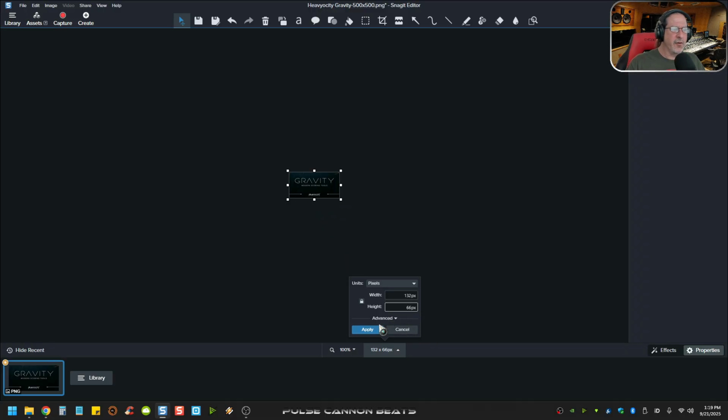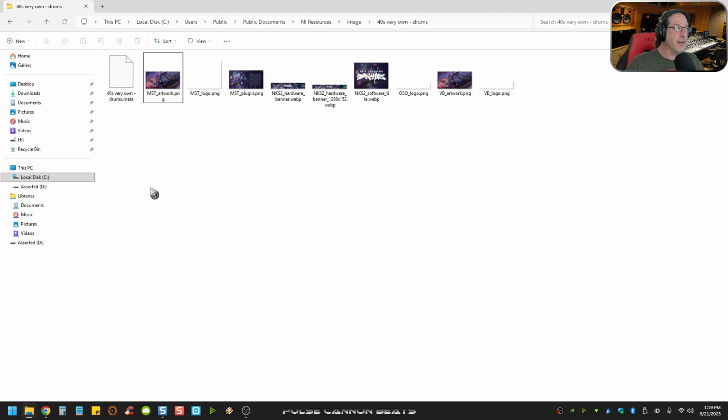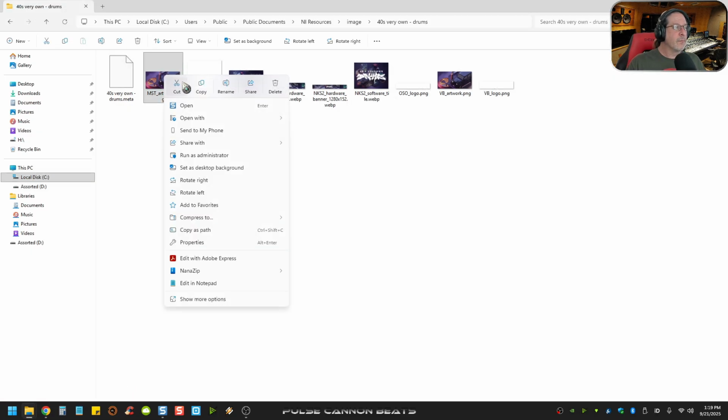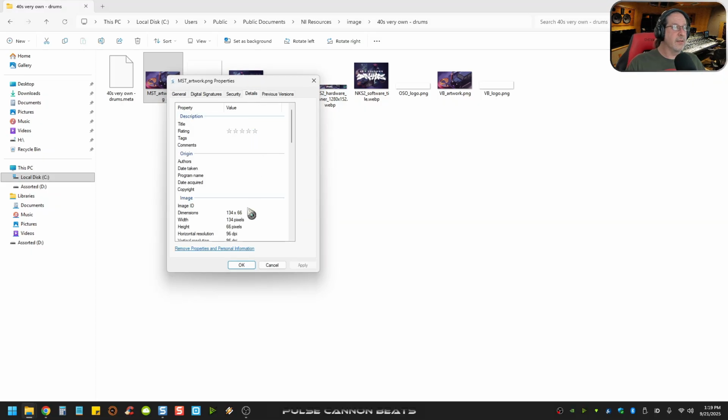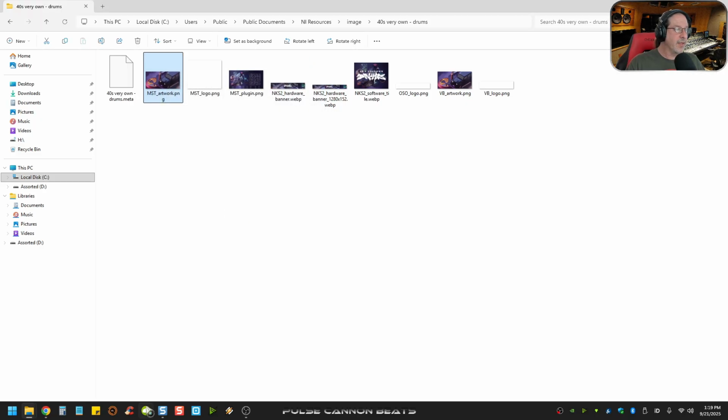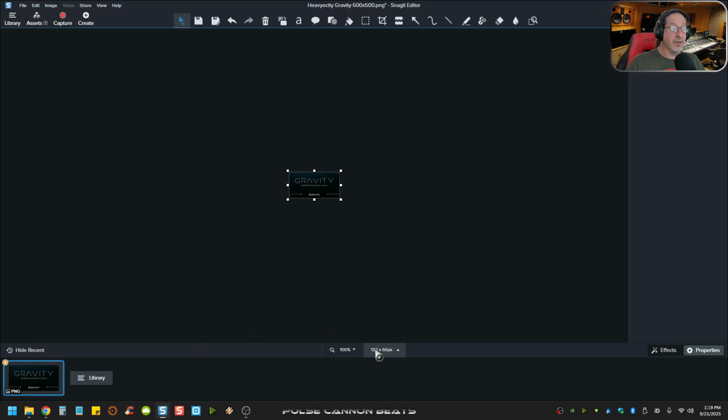I'm not sure if it's 134 or 132. Just to be on the safe side, let me double check here. You can go to Properties, Details. It's 134. There's the dimensions right there, 134.66. So I was correct. No, I was incorrect. It is 134. Not that it makes much of a difference, but all right.